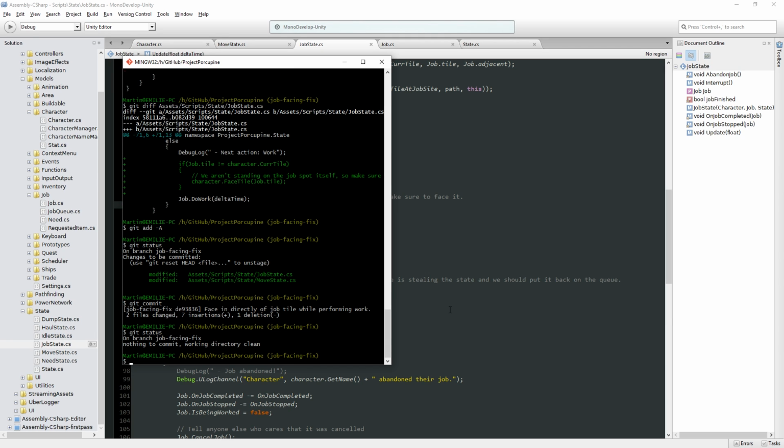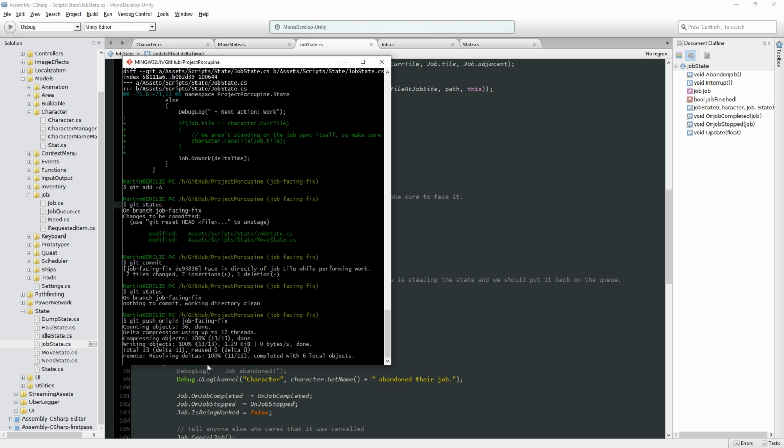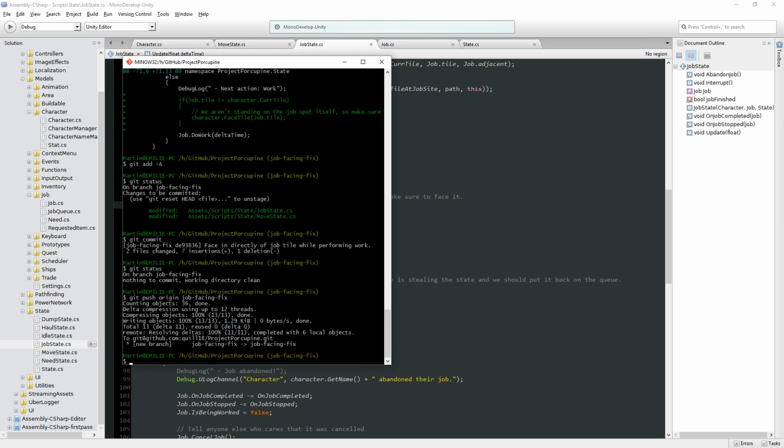There's no changes here. So now what I'm going to do is push this branch to my personal GitHub repo. Well, it's been a while since I've done this. I can just do origin job facing fix, which will correctly push it out to the website. So this is origin. This is my personal one. There you go. So I've pushed that.